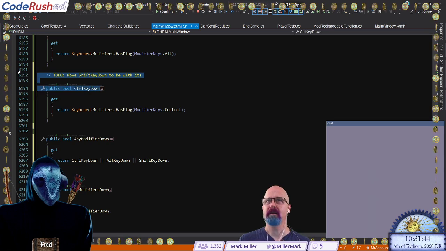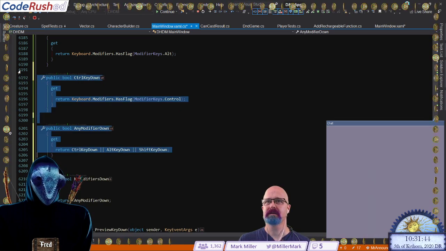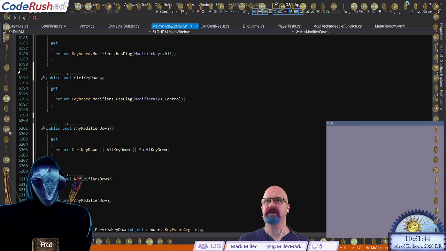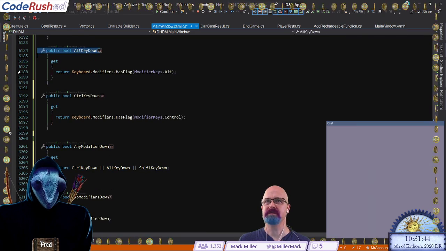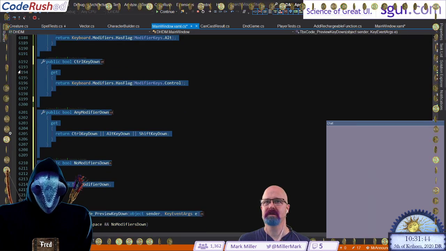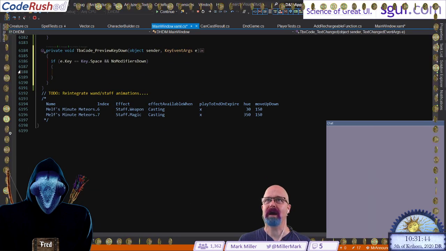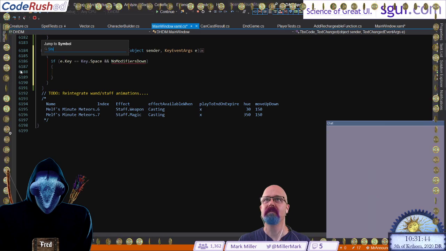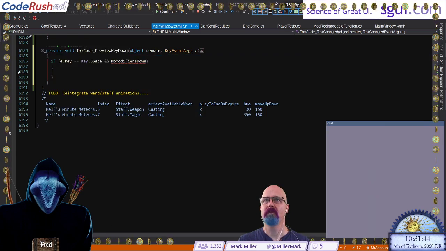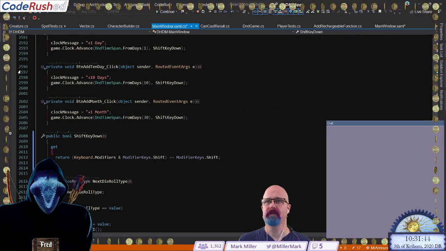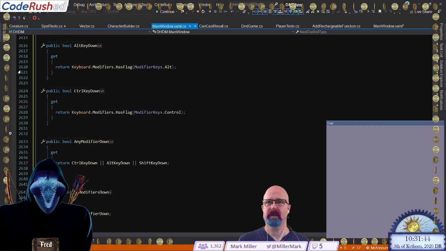Or, better idea, let's move all of these up close to shift key down. Nobody's going to be upset about that. Let's go find shift key down. Put it up here. All right, there we go.